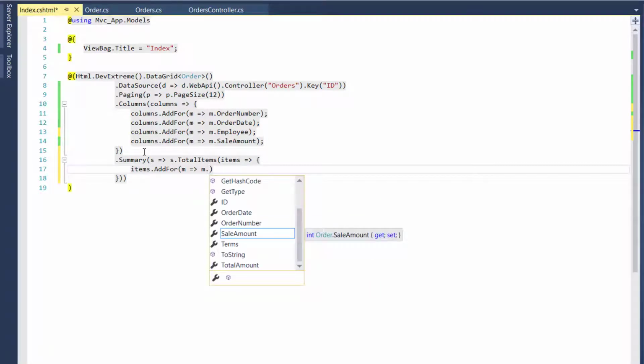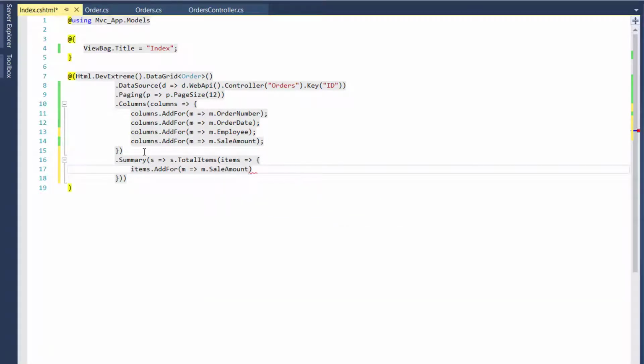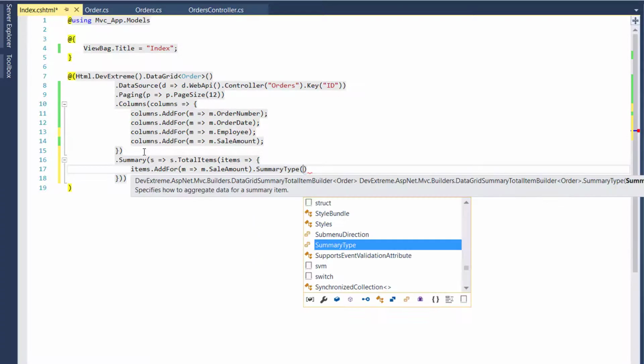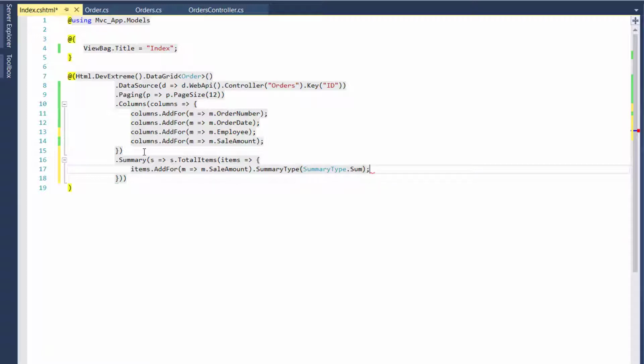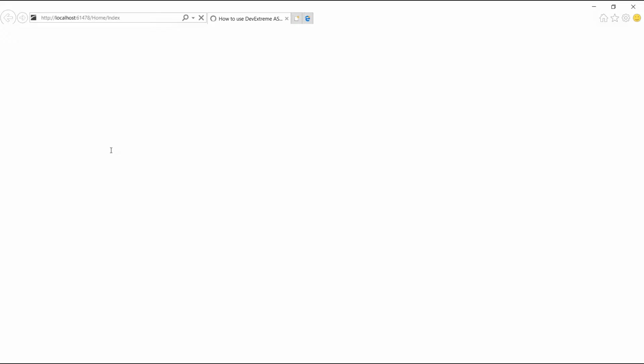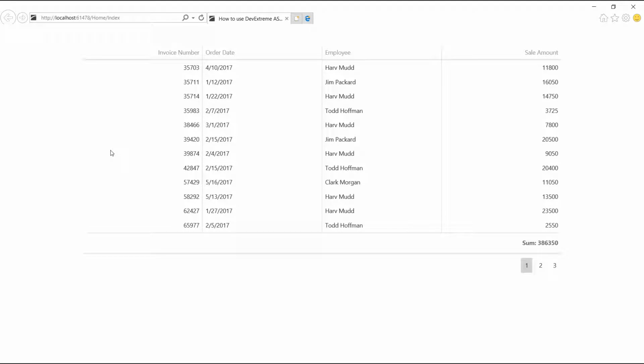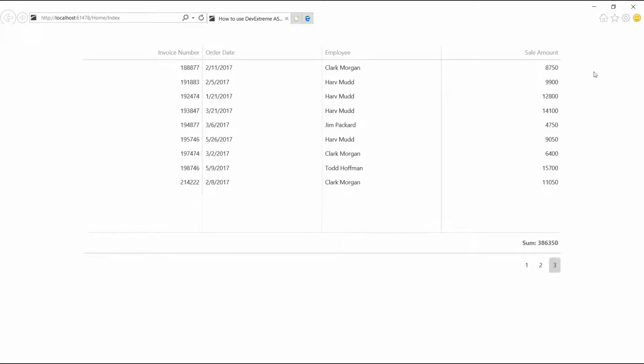For this purpose, I'll add a total item field to the total items list. I set the column field to sale amount so that the summary uses data from the sale amount column. Next, I specify the summary type. I'll set it to sum. And let's see the result. The summary value has been calculated, and now it is displayed in the grid footer in the sale amount column.